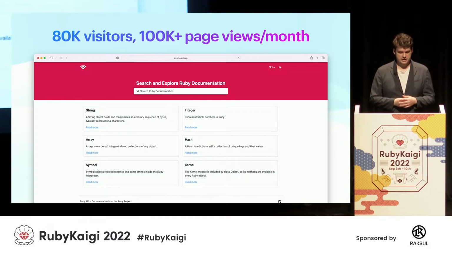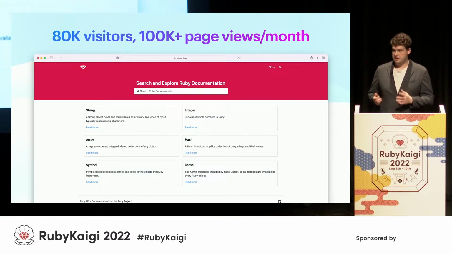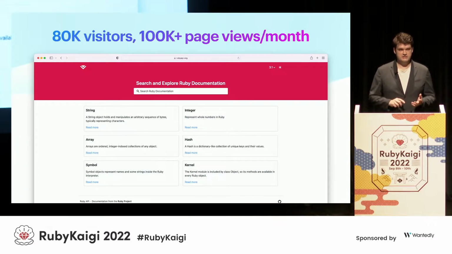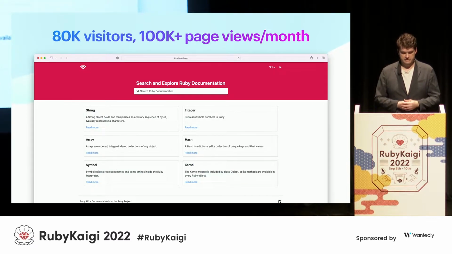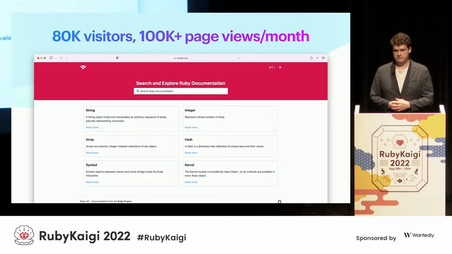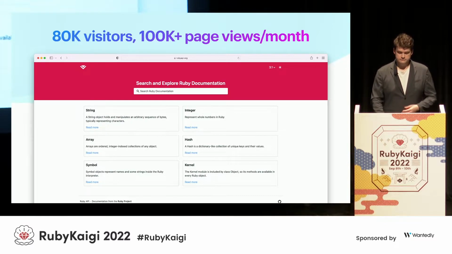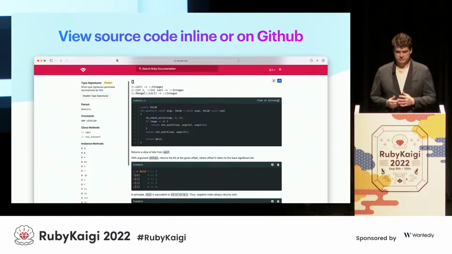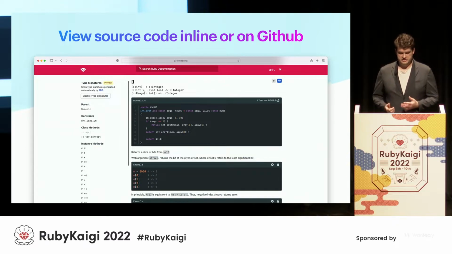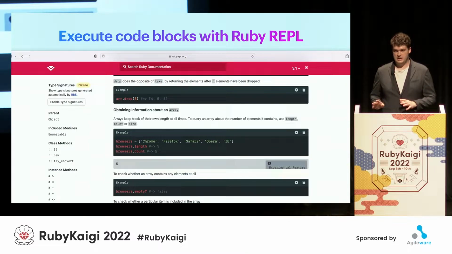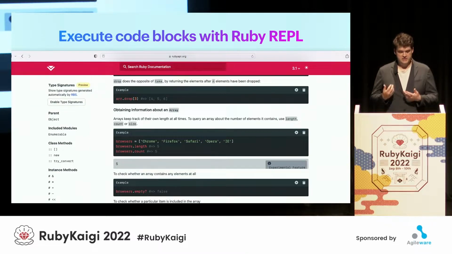Recently, Ruby API has had a large uptick in usage. In July this year, Ruby API peaked at over 80,000 visitors and over 100,000 page views. I'm glad I could build something that people find useful, and thank you to everyone for the kind and welcoming feedback. Similar to the normal docs, Ruby API also allows you to see the method source code, including C code. And my favorite feature of Ruby API is that you can execute any documentation example against a version of Ruby that's running in AWS Lambda.